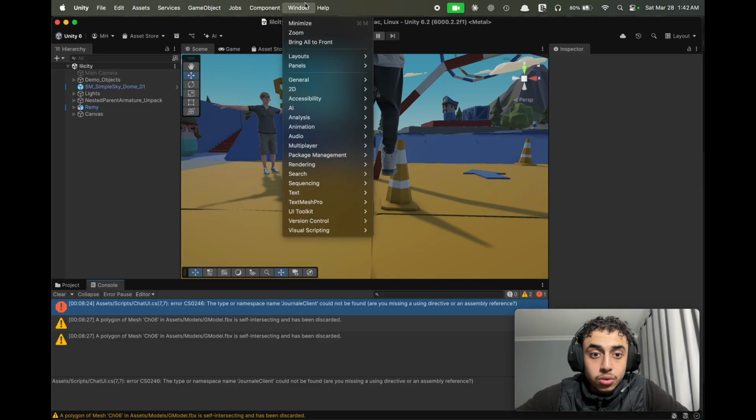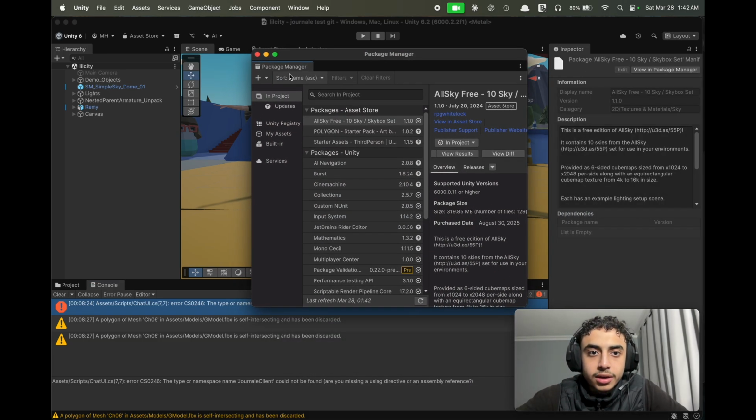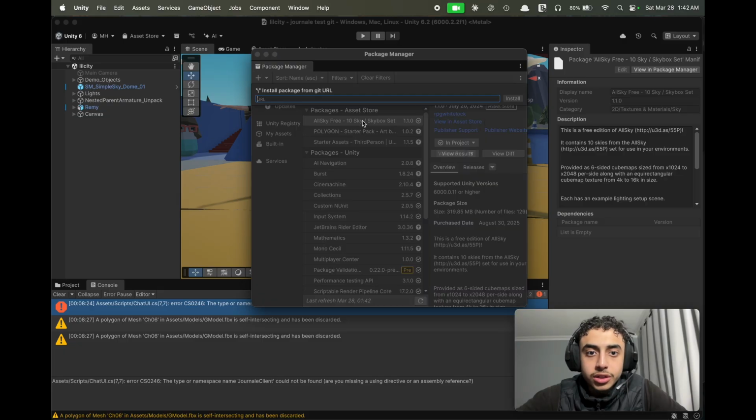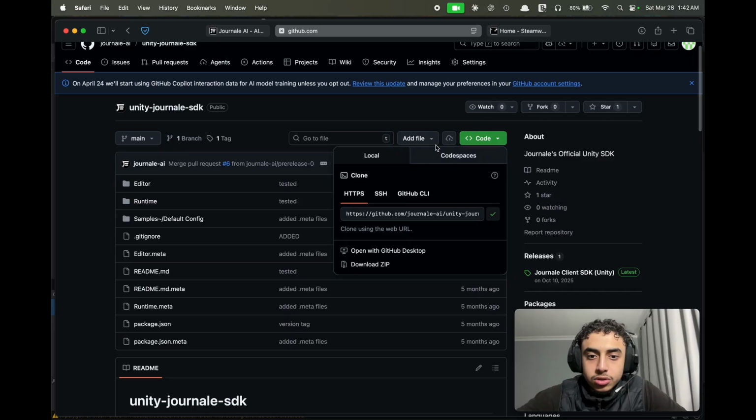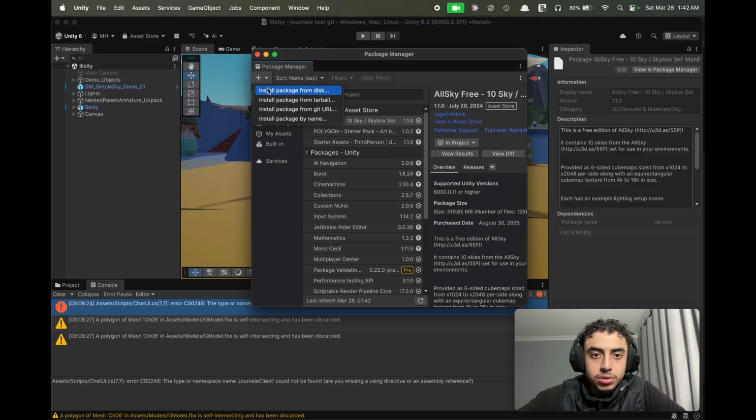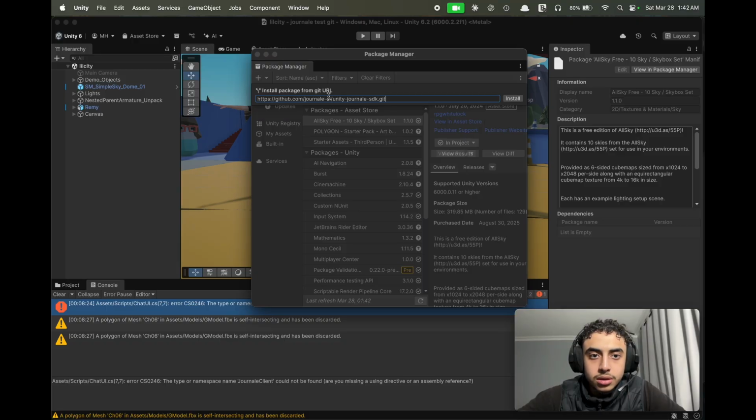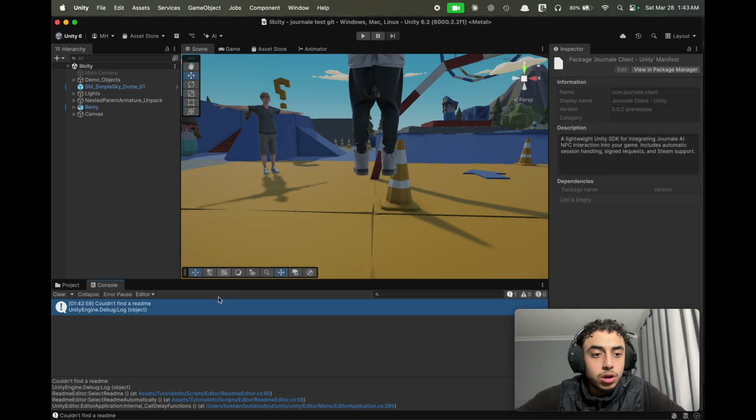You just go to your package manager, right? And then, see, switch came to my other screen. All right. And we will add through Git URL, okay? So this would be the Unity Journale SDK. And we just copy this URL right here. And we can go right back into Unity, right? Oops. Git URL right here, and we can install this. Right, so this took a few seconds, and now we're all up and ready. And as you can see, all the errors have gone away. And you can look at the documents. We already have the full documentation on how to use the SDK right within your game.